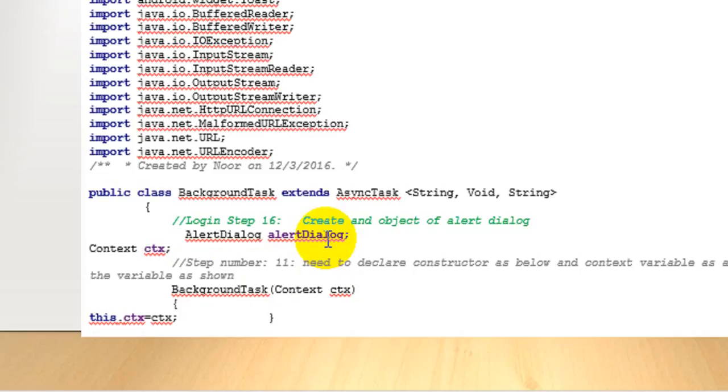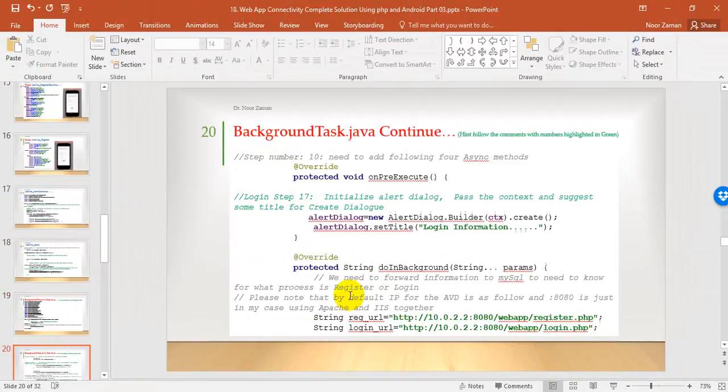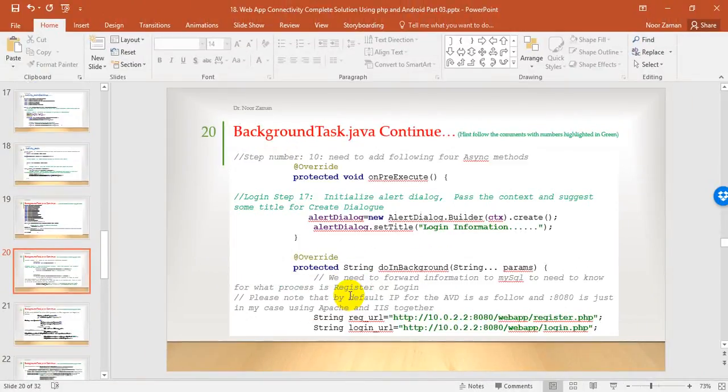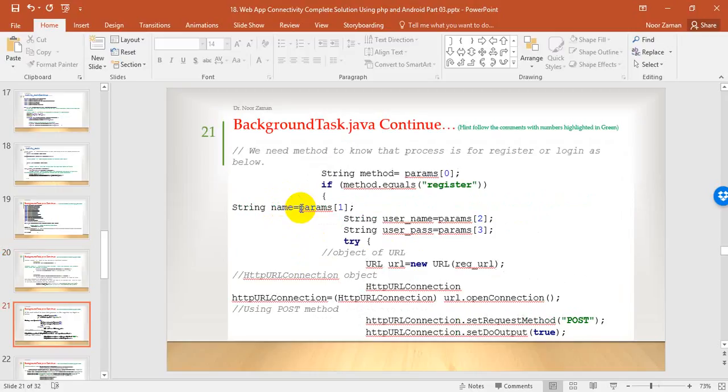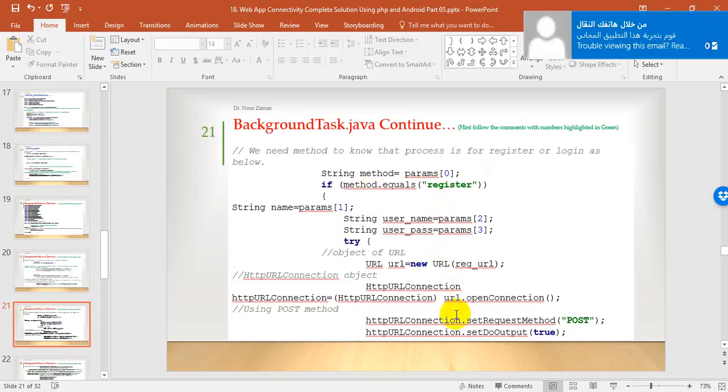Just going ahead, you can see from this screen that this is login step number 70. Go ahead and we will come back again. With this slide number 21, you will never find any comment shown in green. It means these are all the functionalities we used for the register method. You can see that if the method is register and so on, we are passing the URL and everything. This is part of the register.